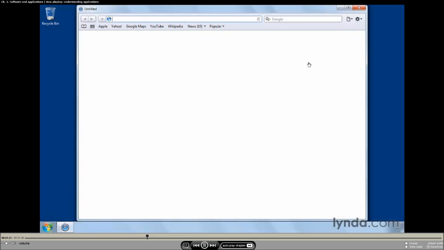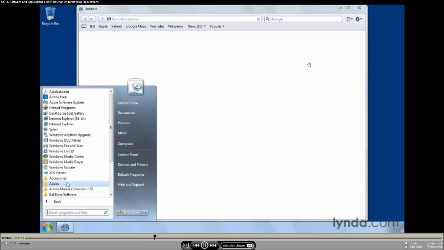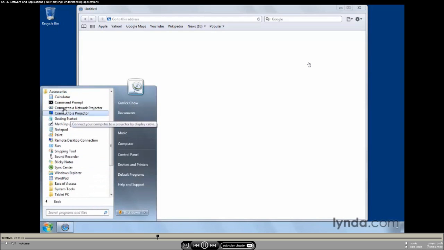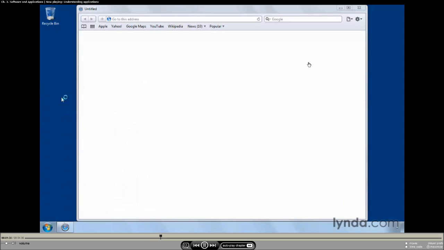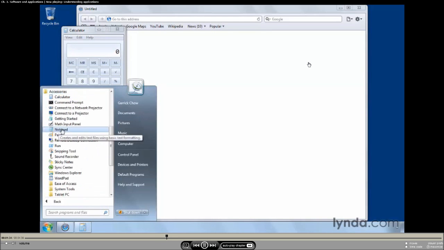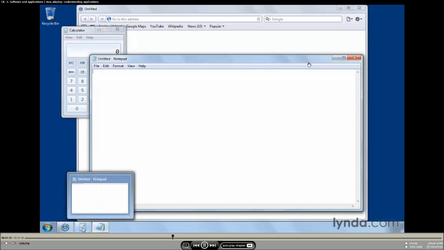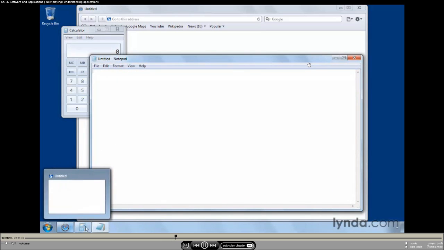So for example, I'll go back to the Start menu, and I'm going to go into All Programs, Accessories, and I'll open up the Calculator application. And I'll also come in here, All Programs, Accessories, and open Notepad. And you can see that each application's icon appears down here in the taskbar.